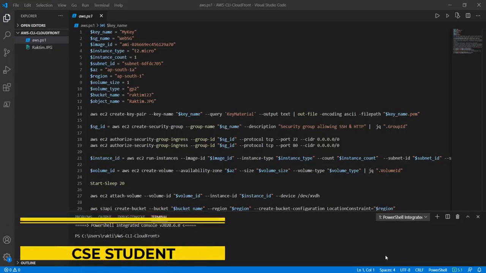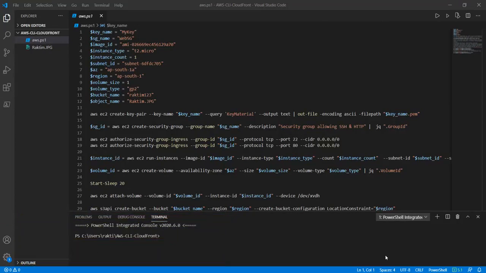So this is a small task given by Mr. Bimal sir under Earth 2020 program. So in this task, I will configure a few AWS services.